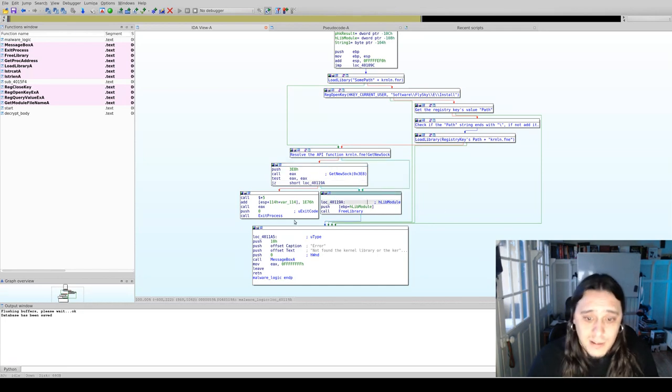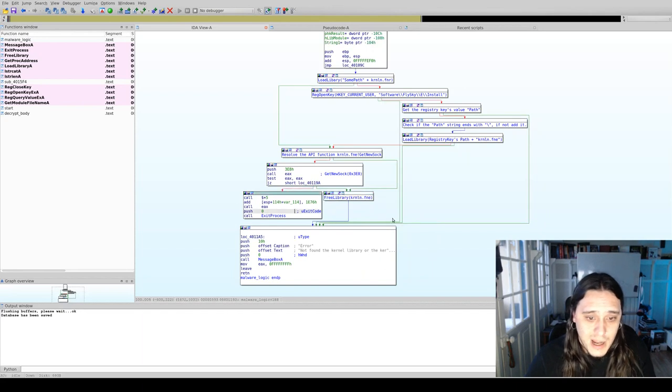After that, it simply calls a free library with the library that was loaded before, kernel.fne. If it manages to call this, it seems that it is returning something in EAX, which is some phantom pointer that we can call. After that, it calls exit process. I'm leaving this like this because we don't have enough information to determine what it is doing when doing the call EAX.